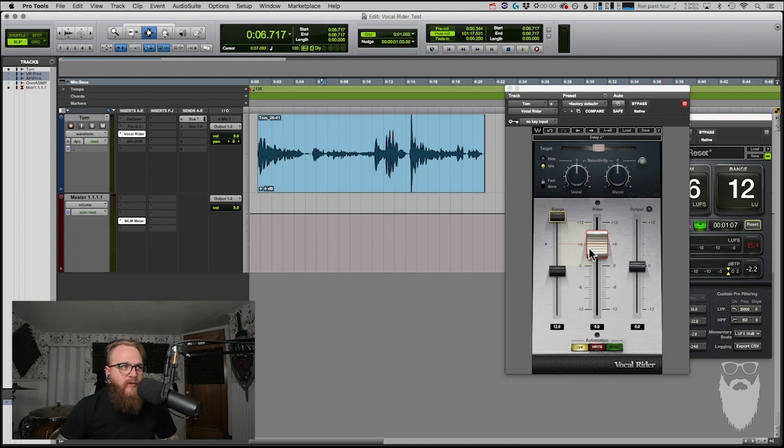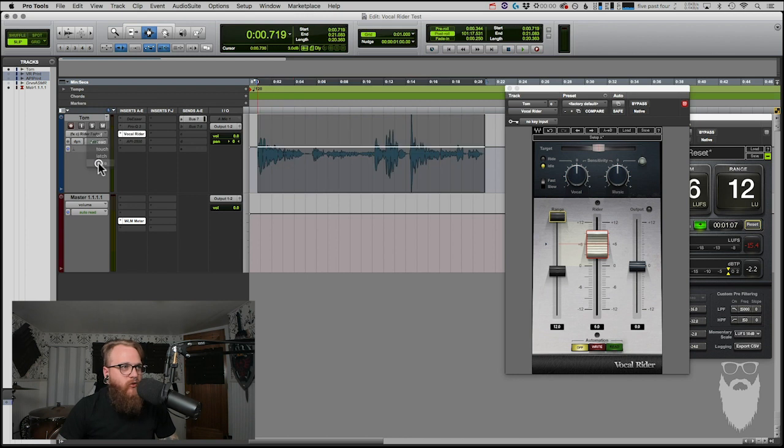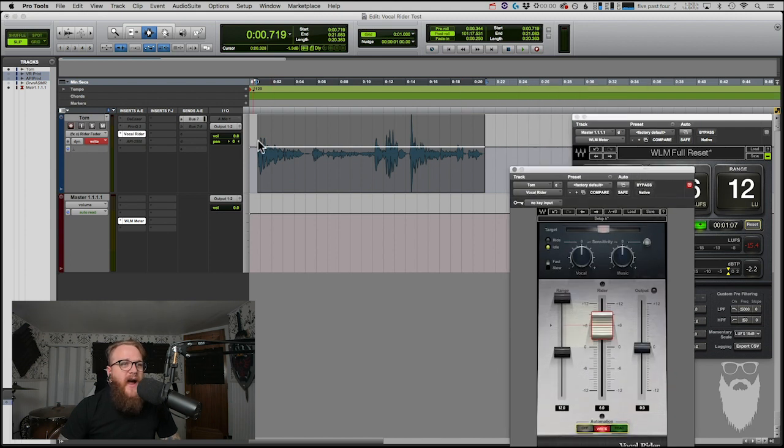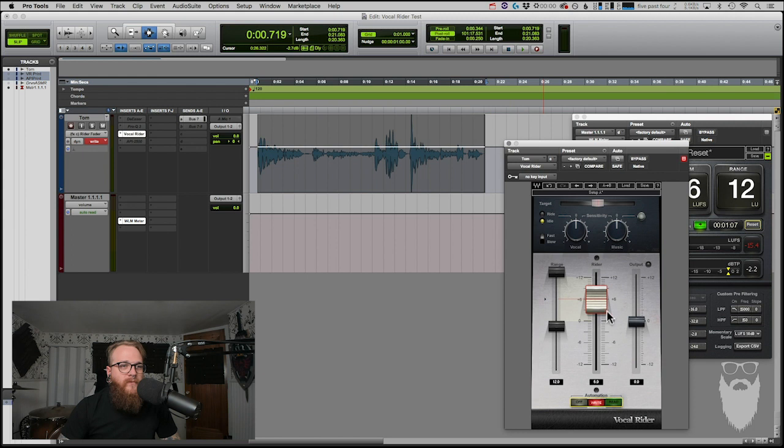So I already have Vocal Rider, the rider fader, set up here. And what we'll do is we're going to change this to write. And then down here on Vocal Rider, you also want to change that to write. And watch what happens. The fader is going to be automating that up and down. So let's take a look.